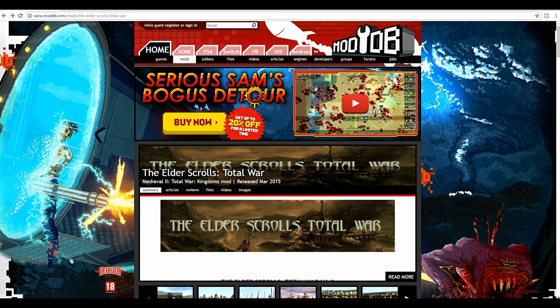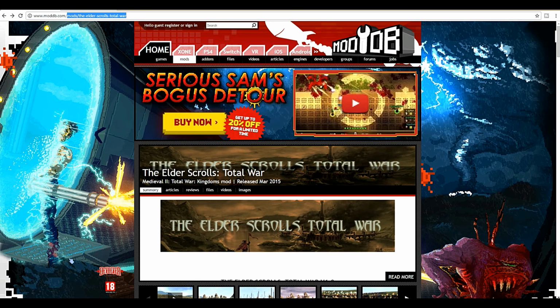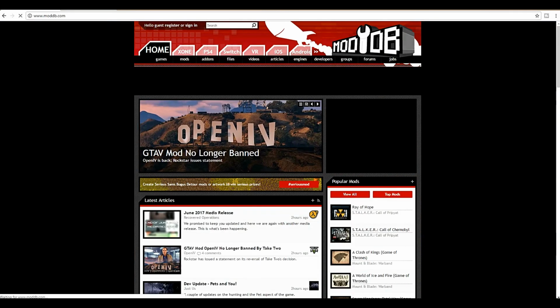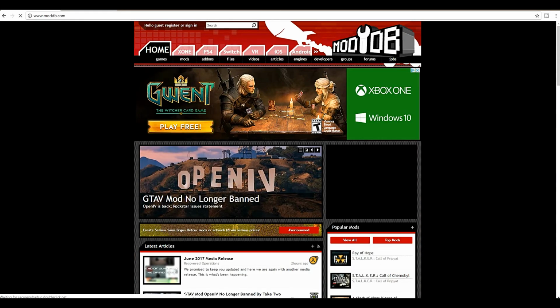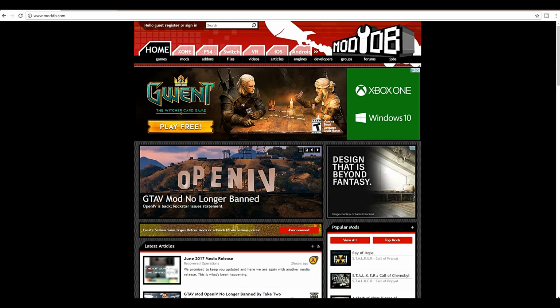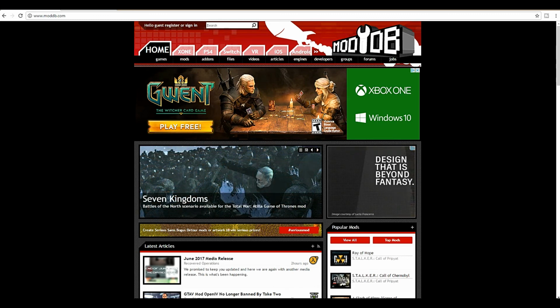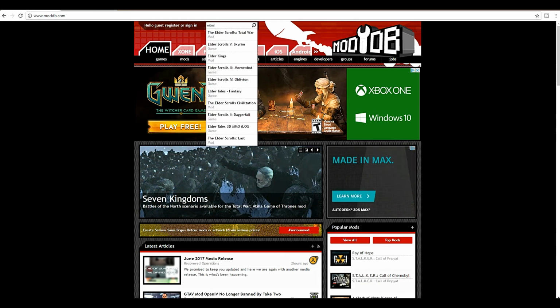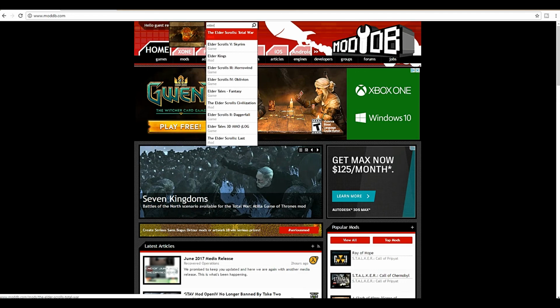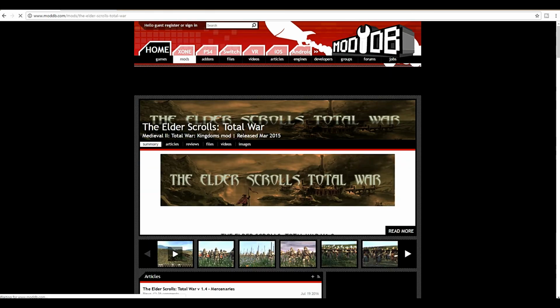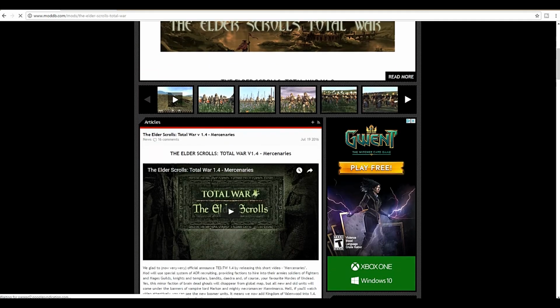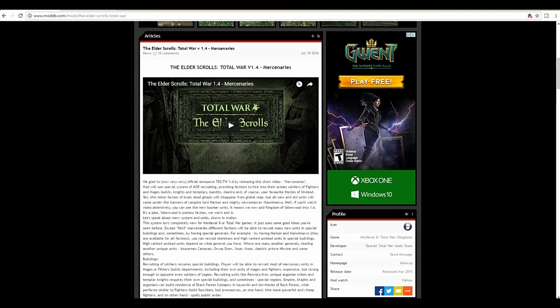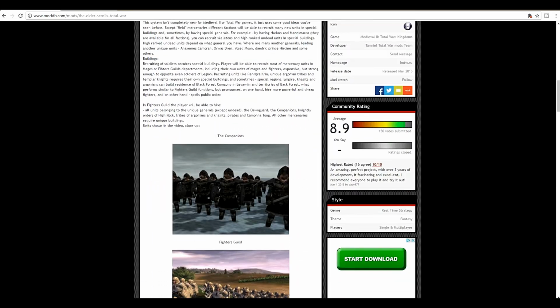So basically, for all Medieval 2 mods, we're going to go to moddb.com. I'm just going to go to the home screen for you. And then at the top, you can see there's a little search icon here, so we're going to click that and type in Elder Scrolls. And then you can see it right at the top, Elder Scrolls Total War, a mod. So when you click on that and scroll down, one of the main articles says they are coming out with a new version of the game, but that one is not out right now.